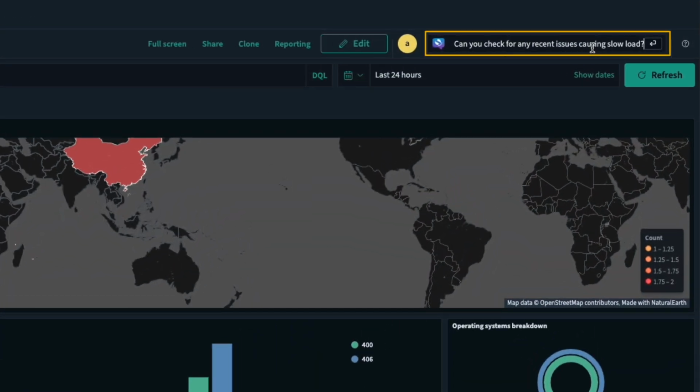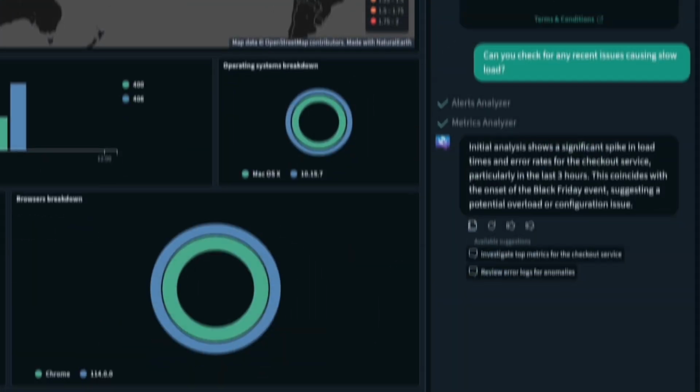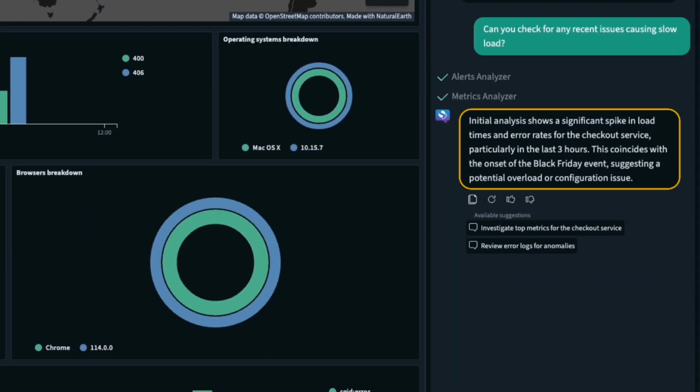I'm asking the assistant to check for any recent issues causing slow load. What I get is an explanation that initial analysis shows a significant spike in load times and error rates for the checkout service, corresponding with the onset of a major shopping event. This suggests a potential overload or configuration issue.